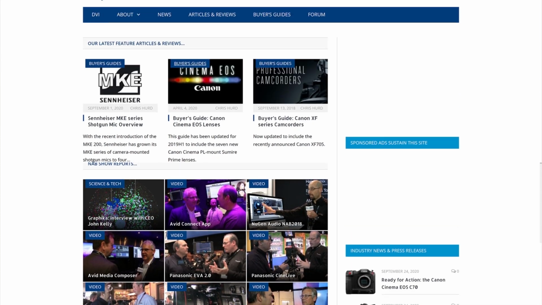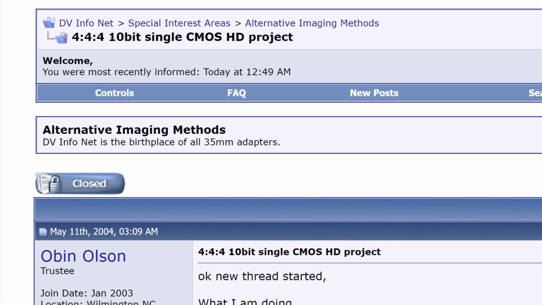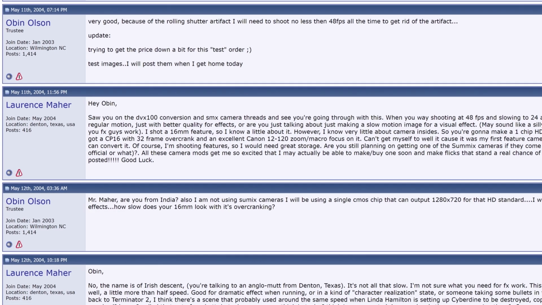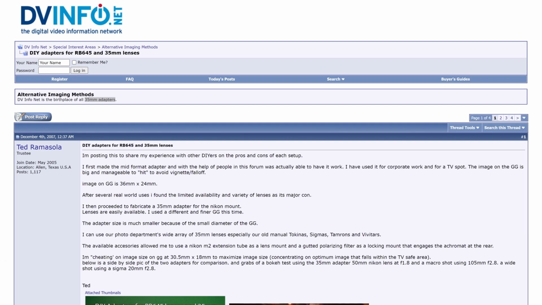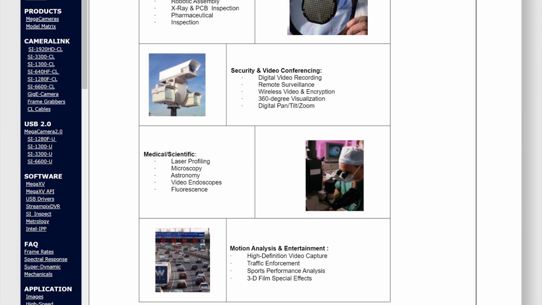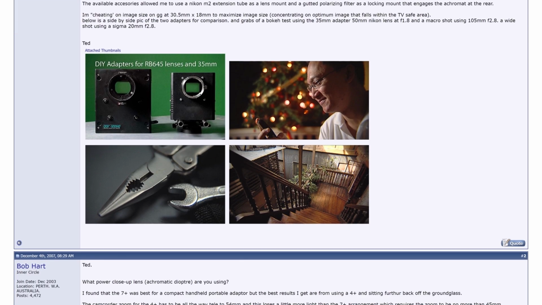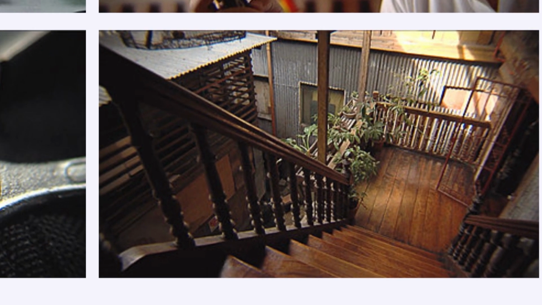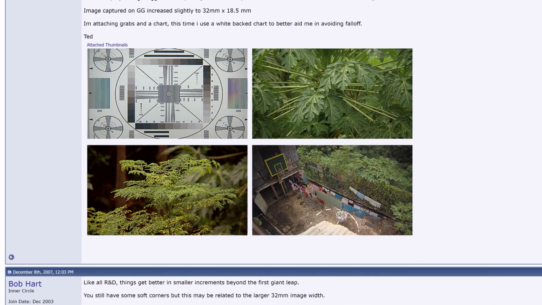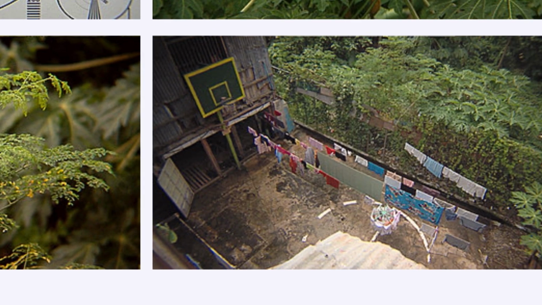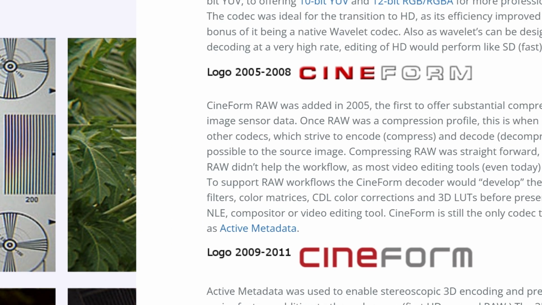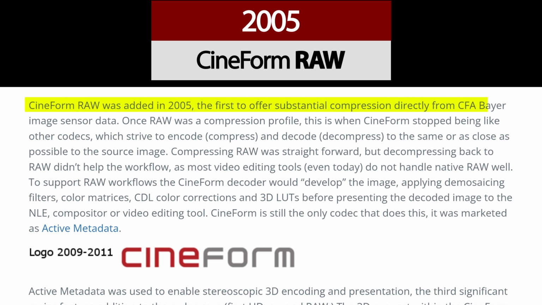On dvinfo.net was a group called Alternative Imaging Methods. In this group, around 2001 to 2005, people were sharing their experiences of building DIY adapters to stick photographic lenses to CMOS sensors that were mainly Silicon Imaging machine vision sensors, and recording the raw mosaic sensor output directly onto their hard drives. Eye-catching quality, but a large sensor means large file sizes. David Newman noticed these genius hackers' work and initially, as a hobby, extended CineForm's codec functionality to also compress Bayer pattern mosaic raw output.